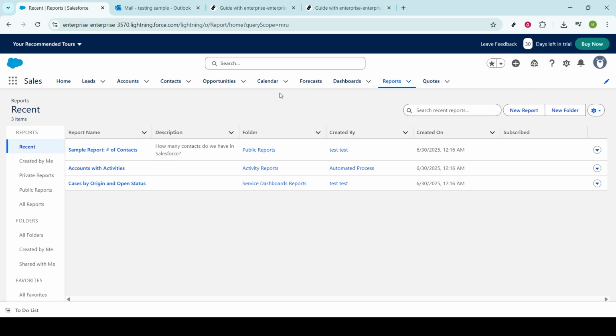Once you're there, direct your attention to the left sidebar. Here, you'll find a list of report folders. These folders are really helpful because they allow you to organize and manage your reports efficiently, keeping everything neat and easy to find. If you've already created a folder, you'll want to locate it in this list.